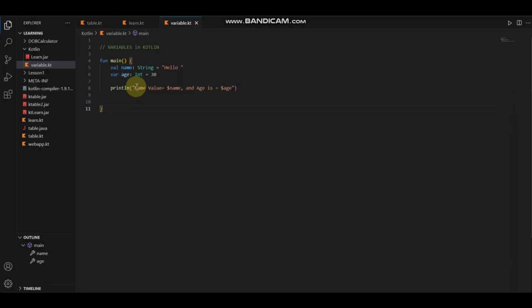java to run the jar file, like java -jar, and the jar file name is learn.jar. Okay, let me hit enter, and here you go. The printed value is hello and the age is 30. So it's the same as we mentioned in our first program.